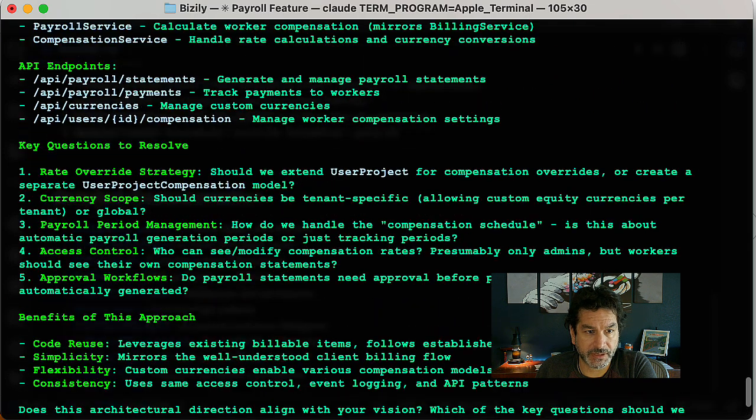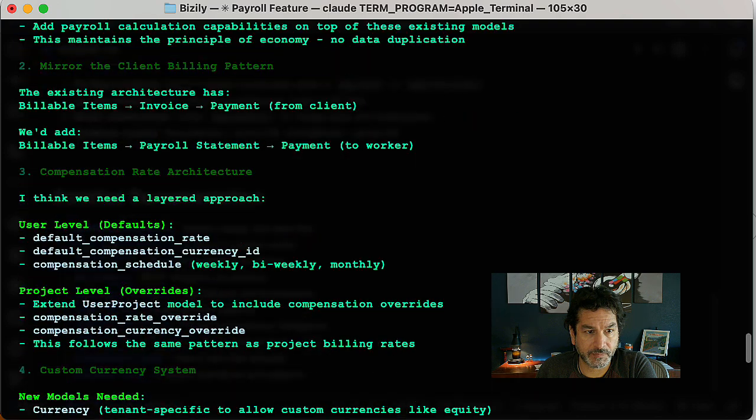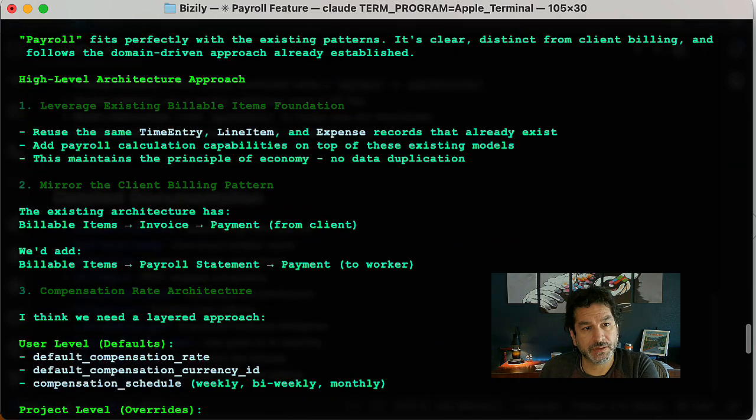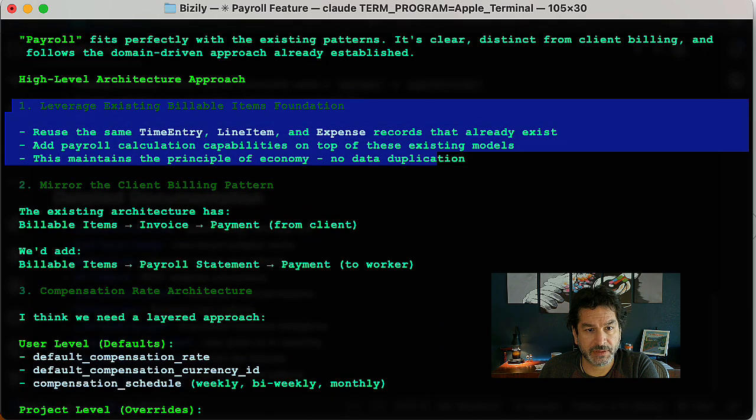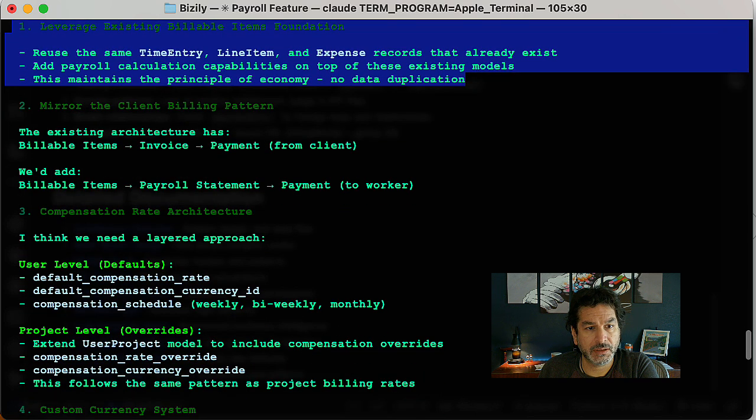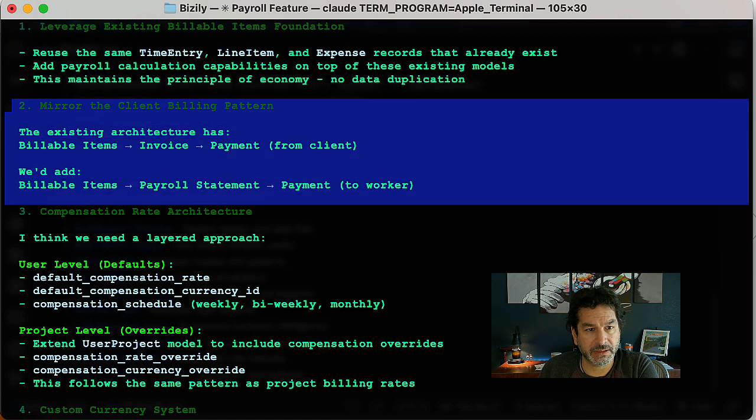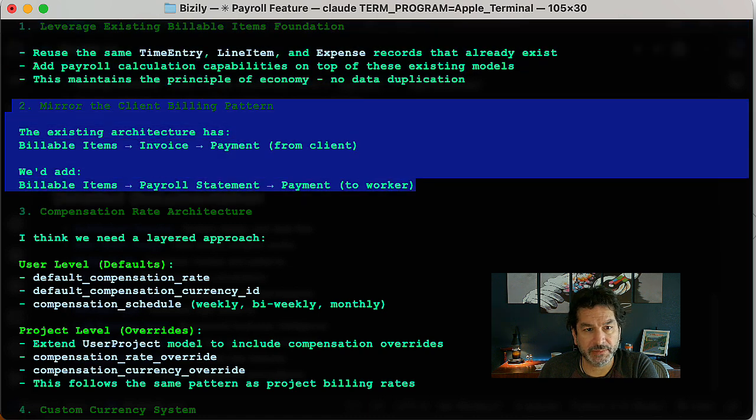All right. So here's what it came back with. So it's going to leverage my existing billable items. This is good. Mirror the client billing pattern. The existing architecture has billable items, invoices, payments from client. We'll add billable items, payroll statement, payment to worker.